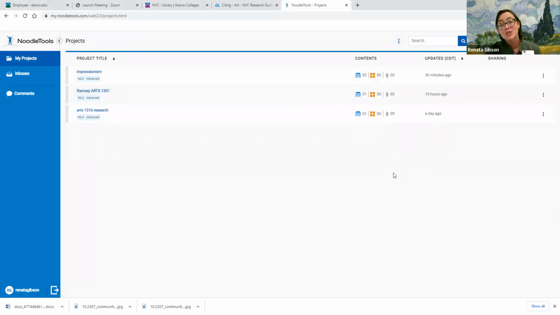Now, what I like to do is I like to have Noodle Tools open and add sources as I go. So as I'm doing my research, I'm adding my sources, and it's amazing because then when you're done with your project or your presentation or your paper, you're also done with your works cited list. So the way you always start is by going into this upper right corner where it says New Project.